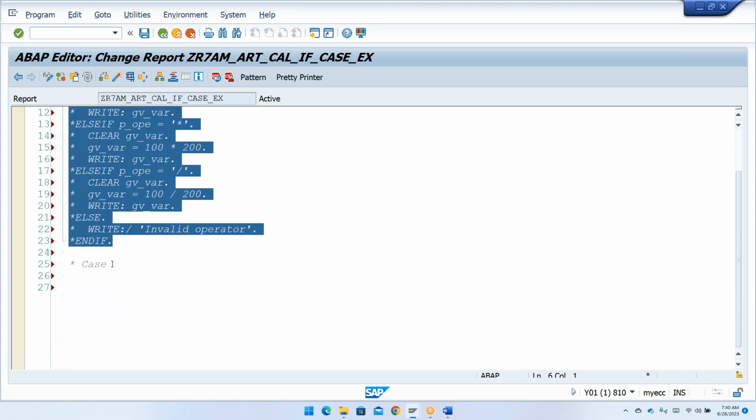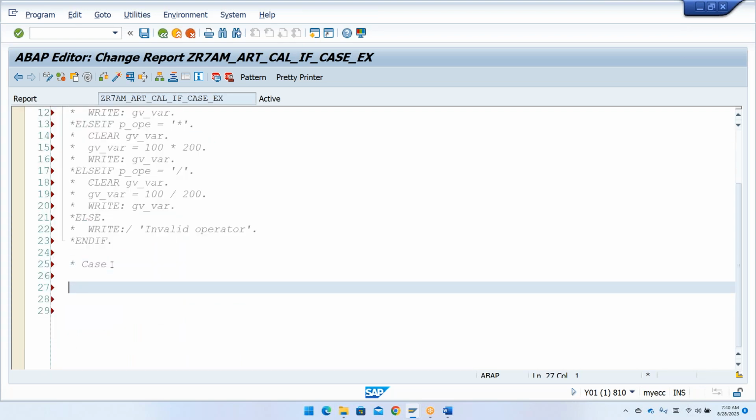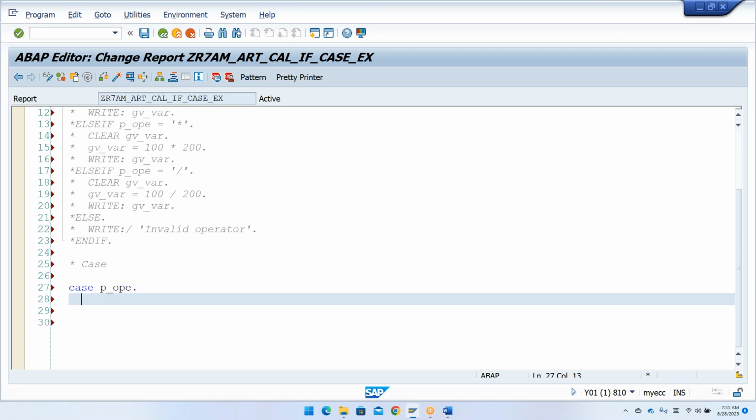So now I'm going with my case operator. So you'll be saying this as case p underscore. I can use control space bar and you can see here your hints. I have already told you that the control space bar will provide your hints. Just type your first letter and press control plus space bar. You can see here hints. So just select this. It will automatically write your code.